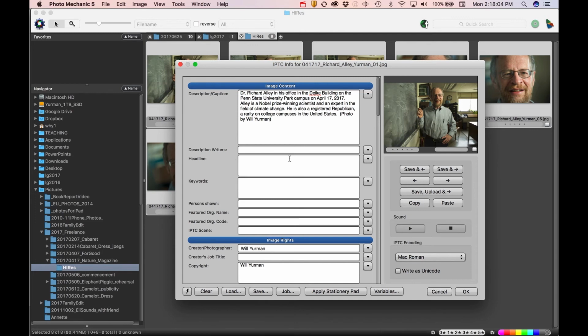An AP caption typically has 2 sentences or perhaps 3 sentences. The first sentence is written in the present tense and describes basically the who, the what, the where, and the when of a photo. Who's in the photo? Where are they? When was the photo taken? What's happening in the photo?